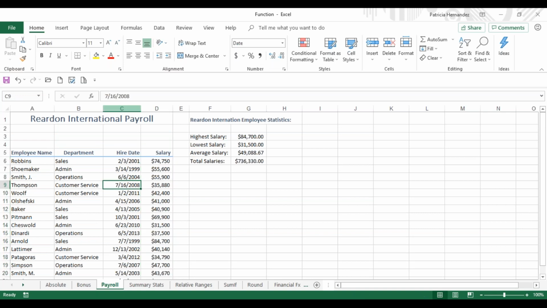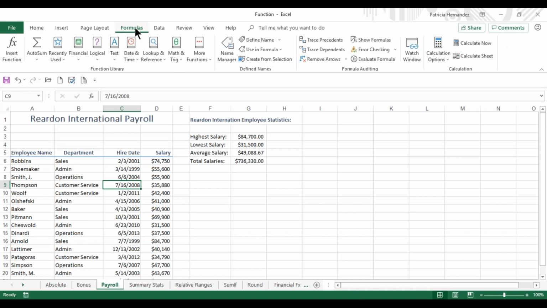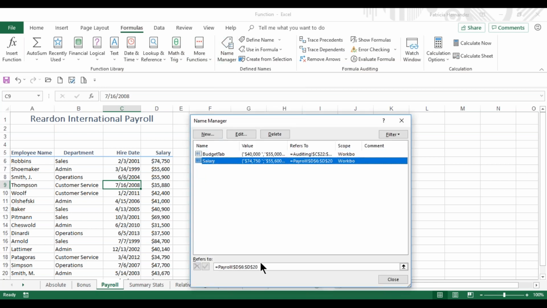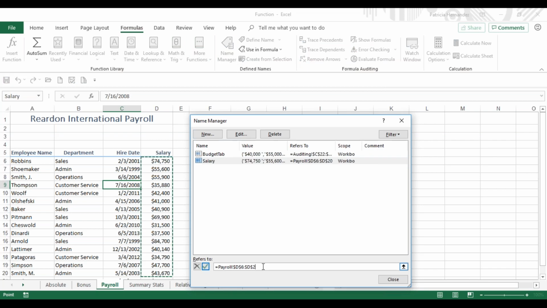Well, first things first, come up here, activate your formulas tab. This is so you can update the name. We call this the name manager. So if you need to edit the existing name, delete it, or create a new one, this is where you go. Now, here's the one I did, salary. It's a very simple thing to fix. Just add the number, 1, because it's 21 rows there.